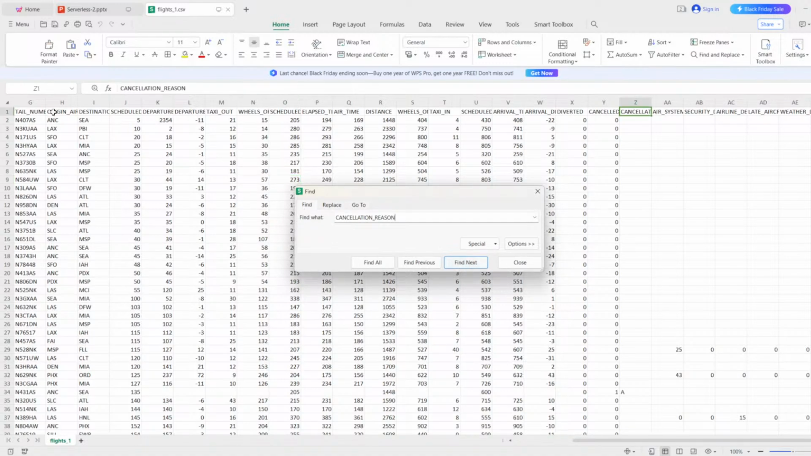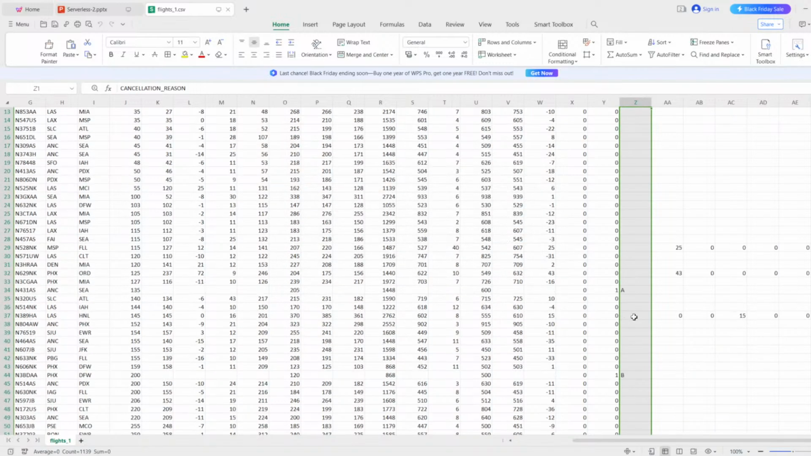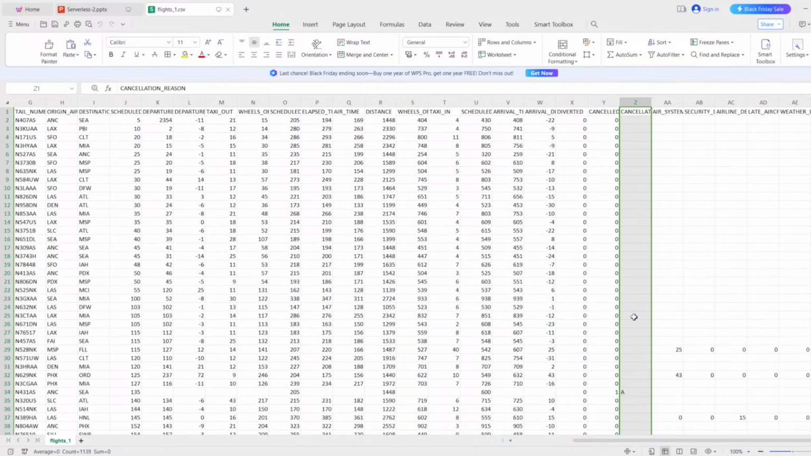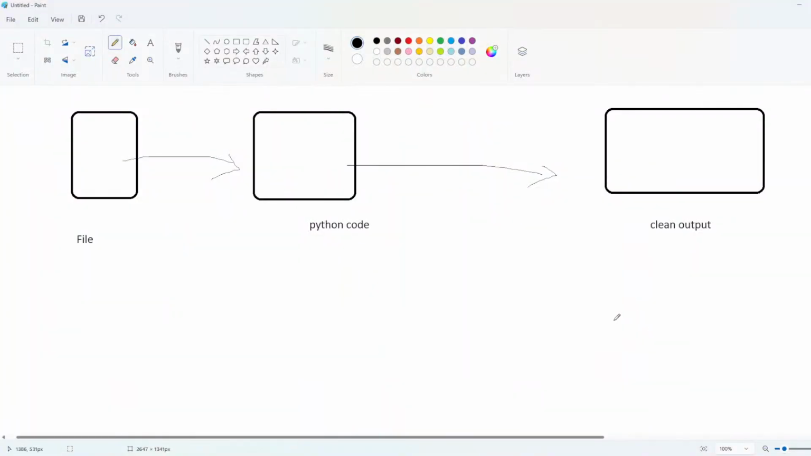Cancel reason. These are the columns you need to drop from your file. Okay, this is a client requirement and you need to provide a solution. So here is a config file, right? Now, one suggestion I have given is that you can write a Python code.